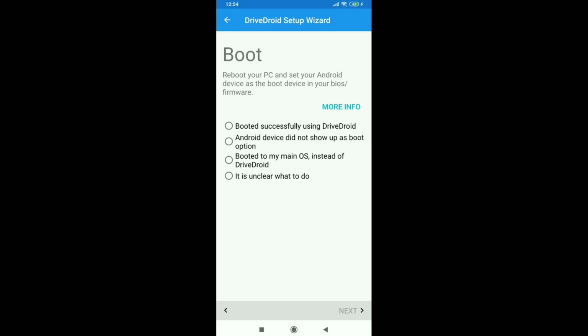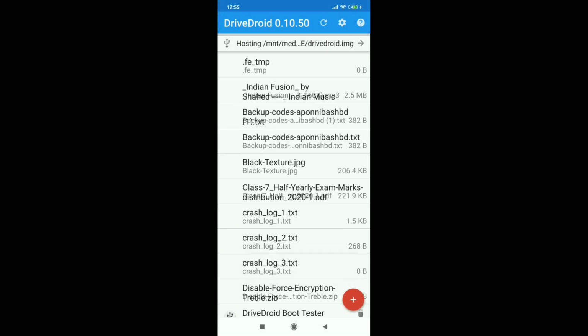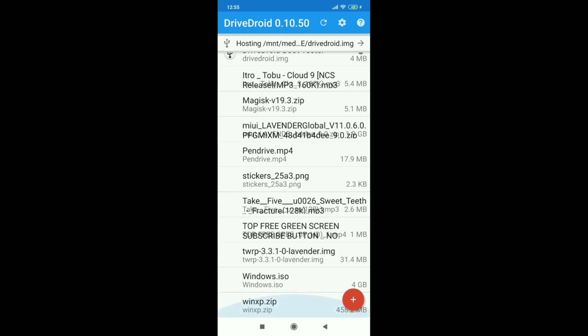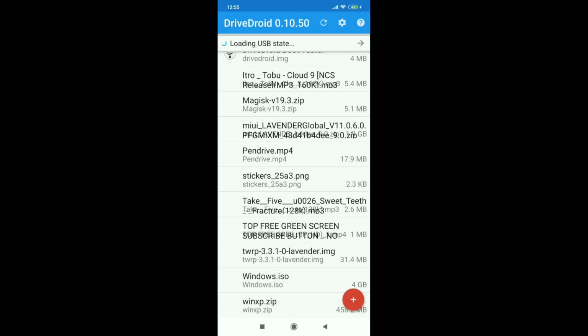Now proceed by tapping on Next. Now, select the ISO image file. Host image using CD-ROM on Mass Storage 1, so the computer will detect our Android phone as a CD-ROM.